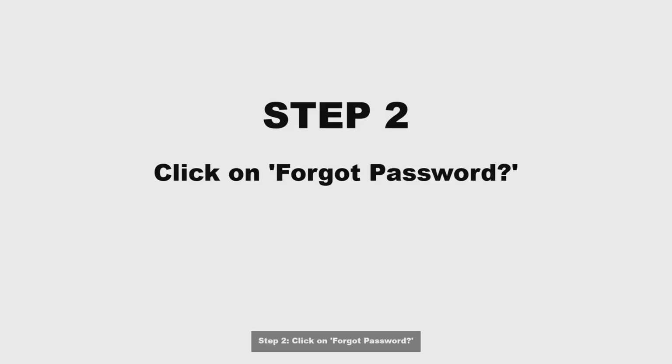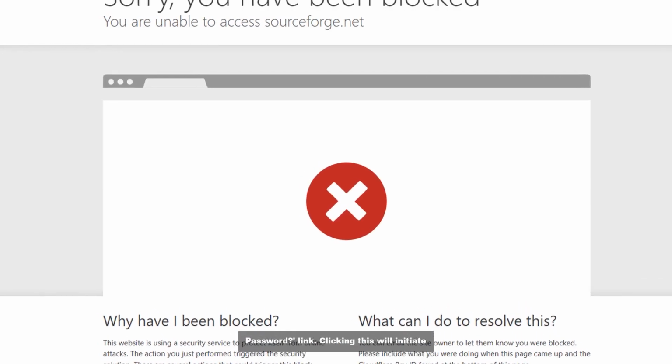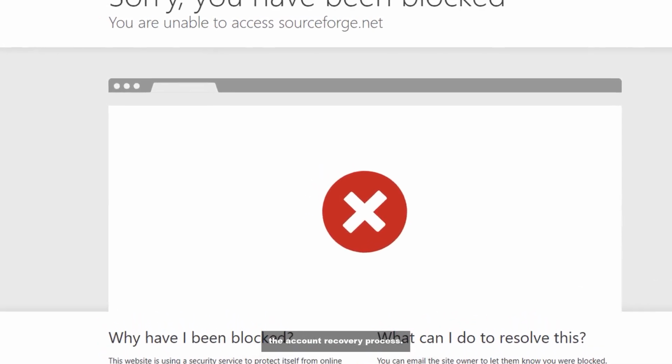Step 2. Click on Forgot Password. On the login page, look for the Forgot Password link. Clicking this will initiate the account recovery process.